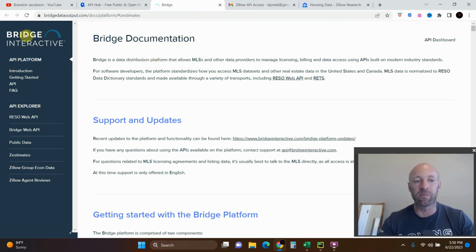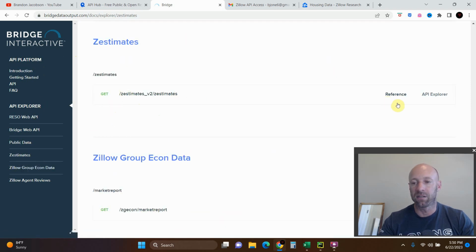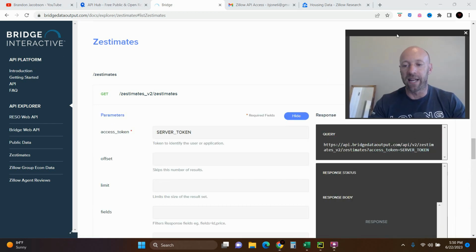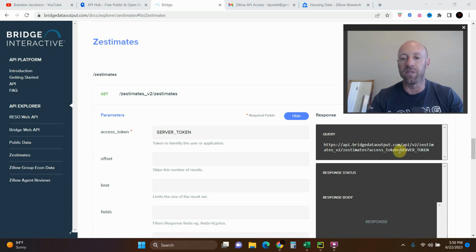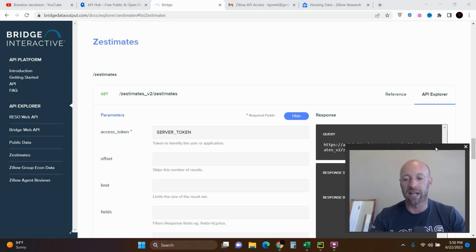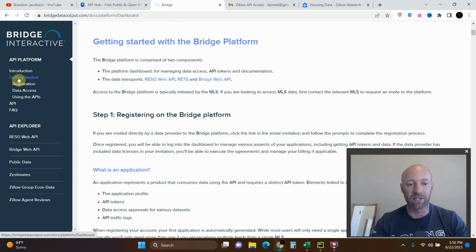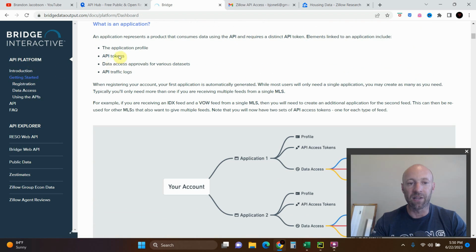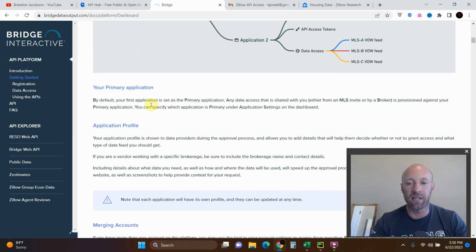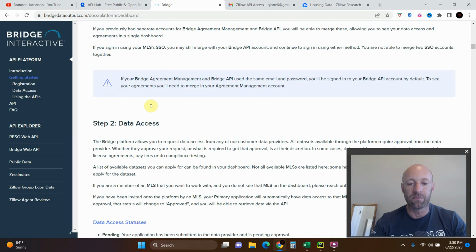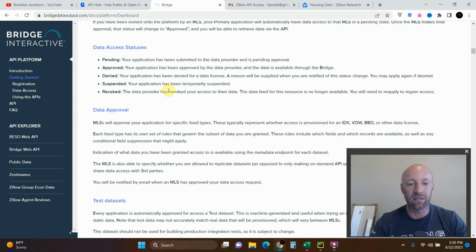And then it sends you to this Bridge Interactive page right here. So here are all the URL requests that you can do. You can use the API Explorer, and like any good API place, it says you need the server token. Okay, so the next logical thing is to request a server token. When you get to this getting started page, it tells you what kind of application you need to submit and how to access the data.